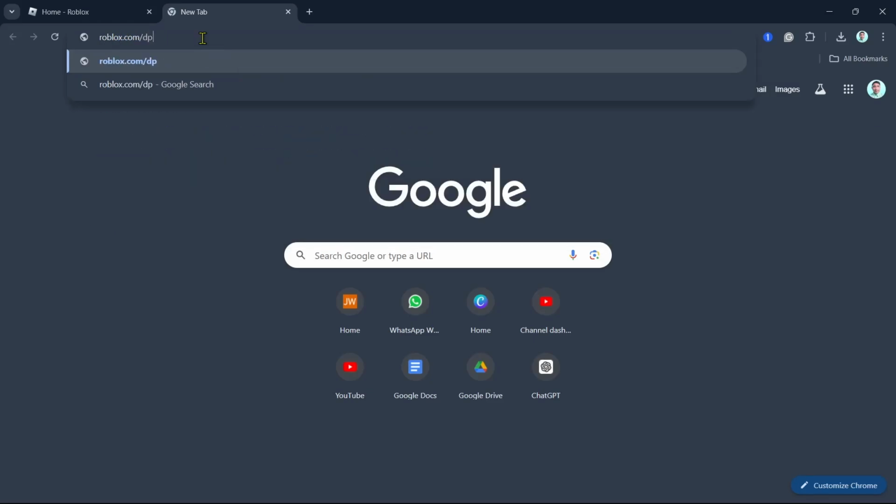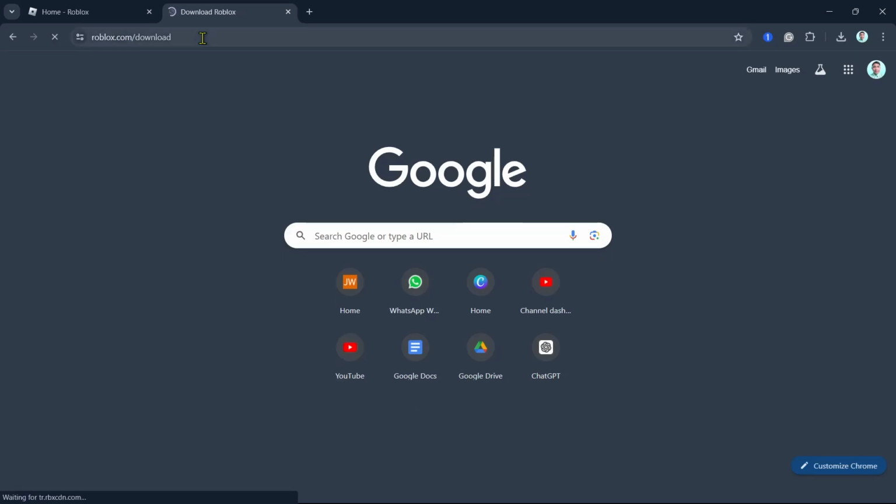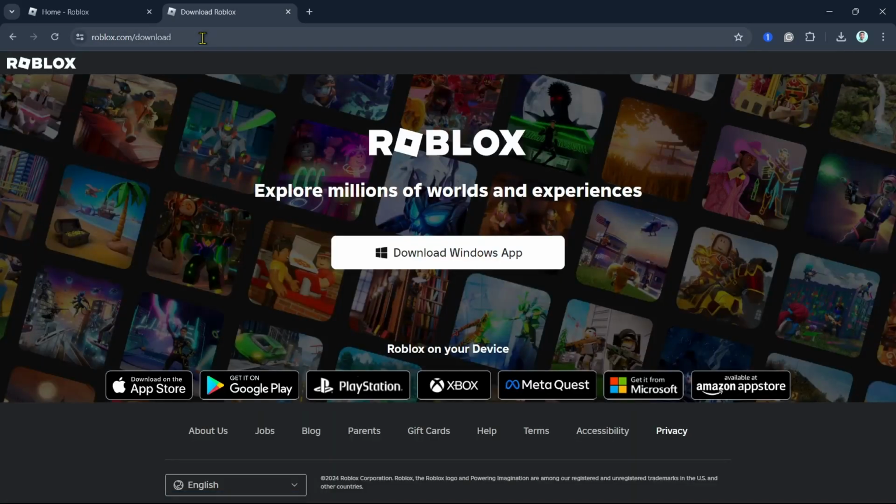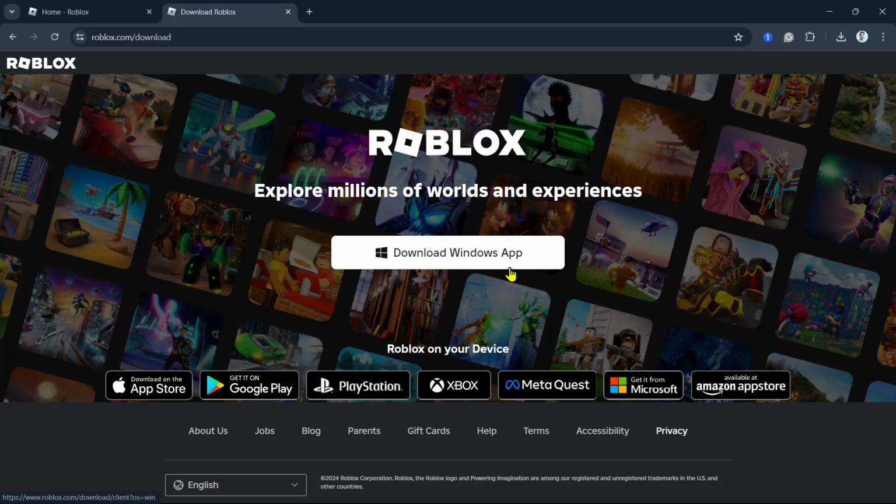roblox.com/download. Then press enter, then you'll be directly taken to this page. And here, just click on download Windows app. And once you've done downloading the Roblox, open the app and see if it fixed the problem.